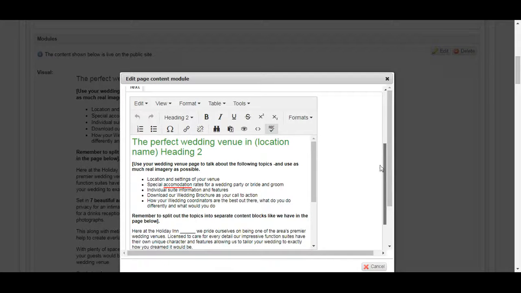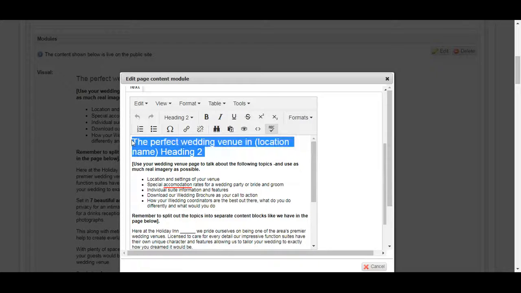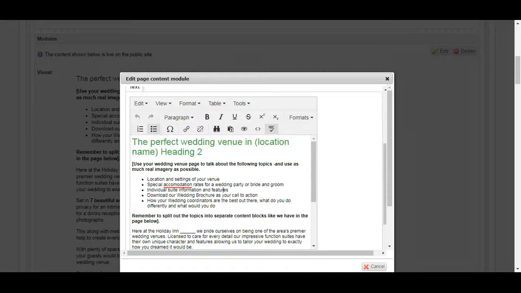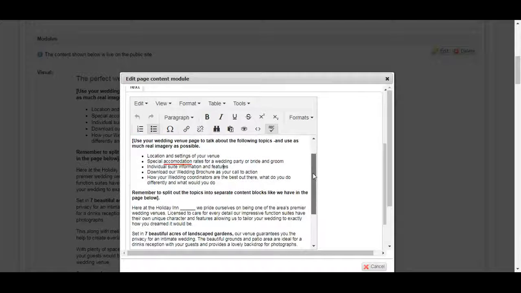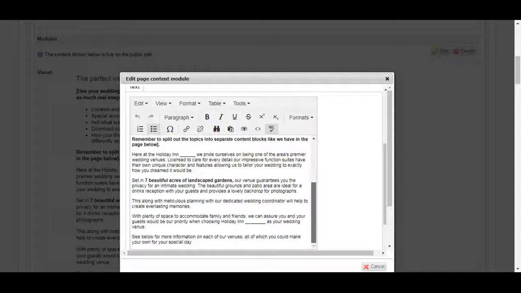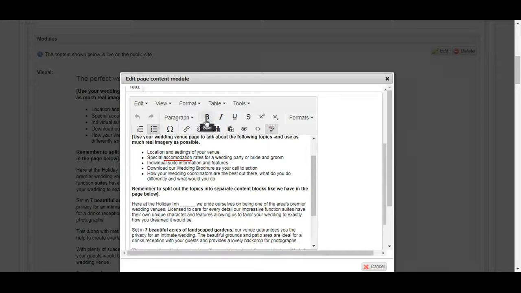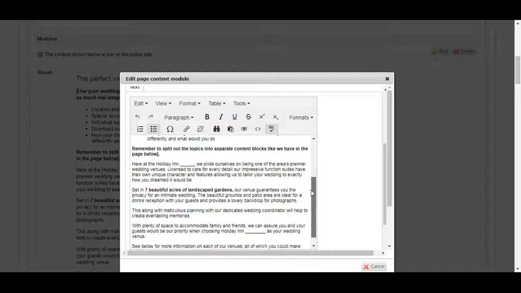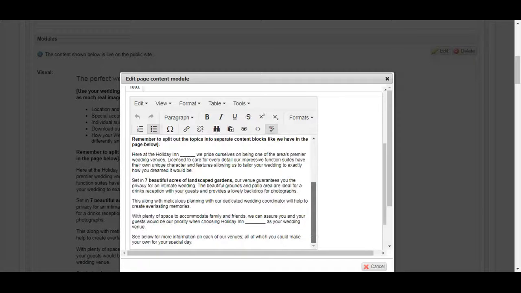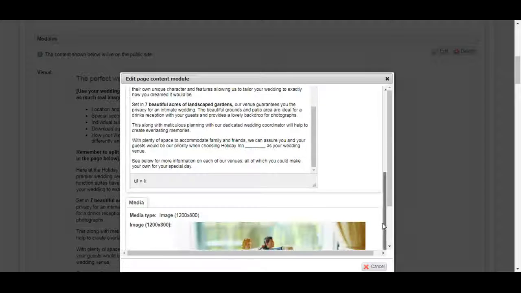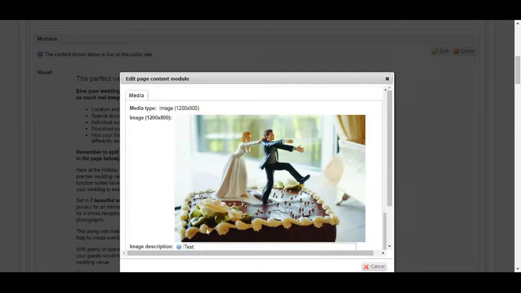And then you'll have your text area. Now it's important to note that you want your heading for these modules to always be at heading 2. This will mean that Google will be able to pick up the information on this particular page. You can then go in as you would with Word and edit your content. So do use hyperlinks. You can go in and bold content right as you would if you were selling to your customers. And as you scroll down, you'll also see an area that you have to put in an image for. And these have to be 1200 by 800.